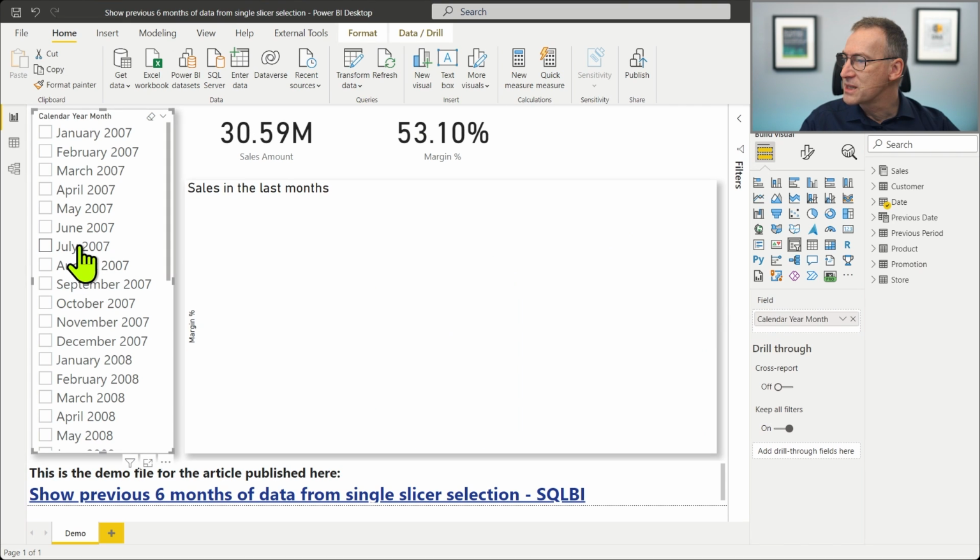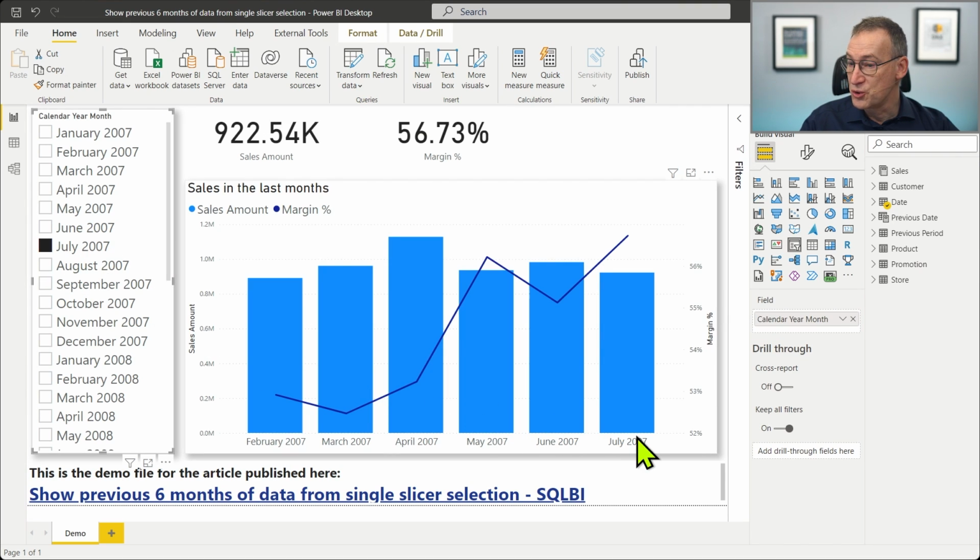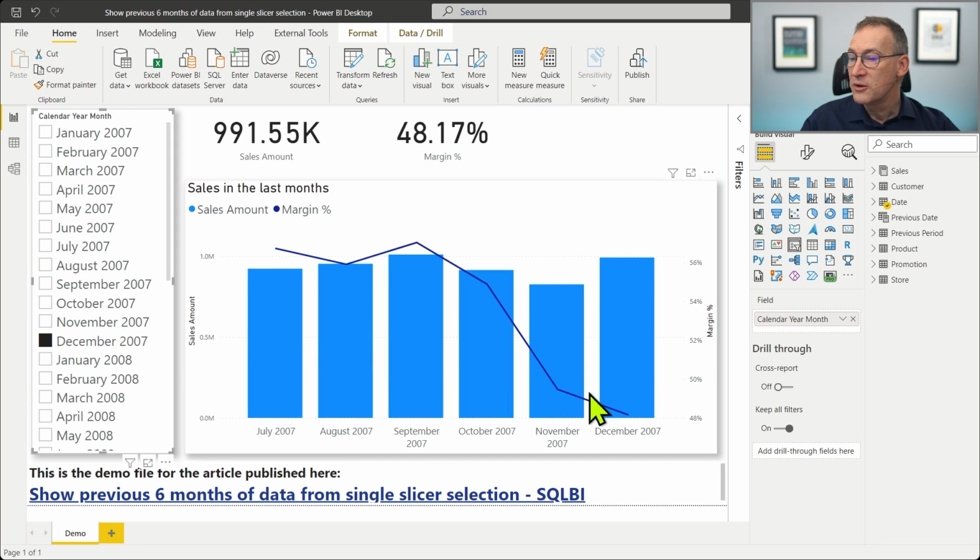You see that if I make a selection for July, I see July 2007, June, May, April. So the selection happens with a single date here with the slicer, but here I show 6 months. And if I go on December, of course, I have the 6 months before December.